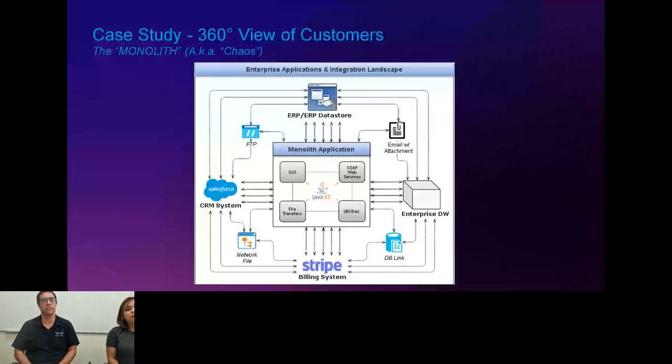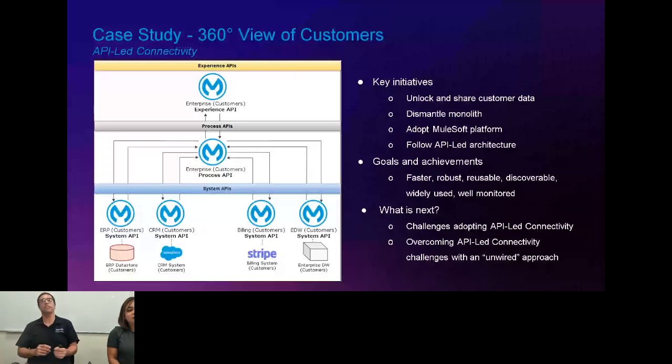After dealing with that and all of the issues of deployment and duplication of data, at some stage the CIO decided that enough is enough. We have to take a different approach. It has to be more strategic and has to embrace part of our digital transformation. And that's where MuleSoft came in with API-led connectivity. Once again, in this case, the key initiatives were to unlock and share this customer data across all of these different systems to provide this 360 degrees. One of the other things was to dismantle the monolith and take a more modern approach based on microservices, obviously adopting MuleSoft as an integration platform and following API-led connectivity. As goals and achievements, what they really wanted was not to repeat themselves, and therefore to have a faster solution that's both robust and reusable, that could easily be discoverable, widely used by the whole company, and well monitored.